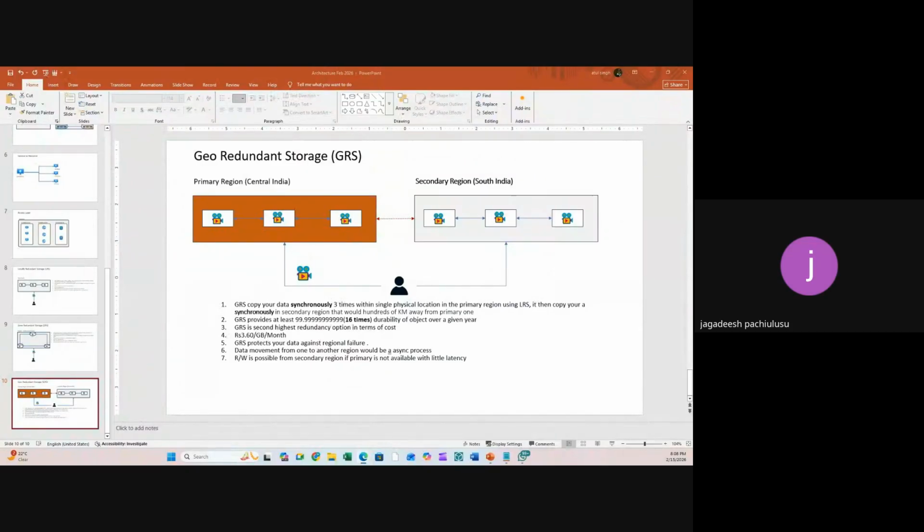Sync takes some time. Sync is immediate, and async will take some time to copy. Anyone else? Okay, I'm passing this question to Prashant Gaikwad. You're from the development background, please explain. Synchronously means data will be copied immediately, and asynchronously it will be copied in the background.